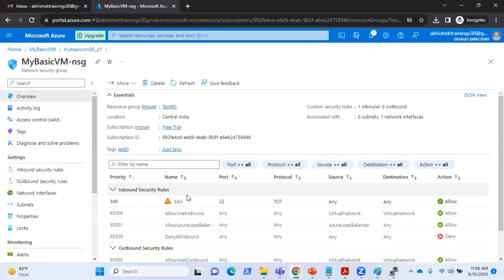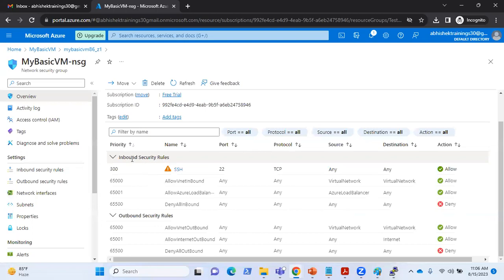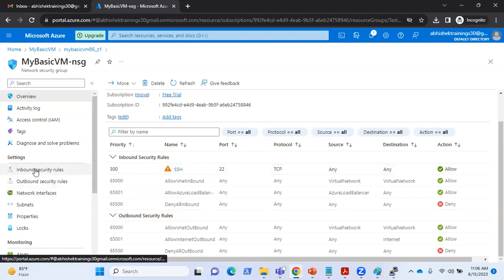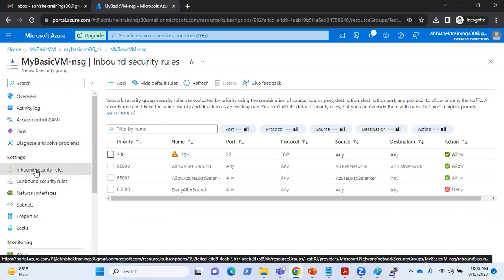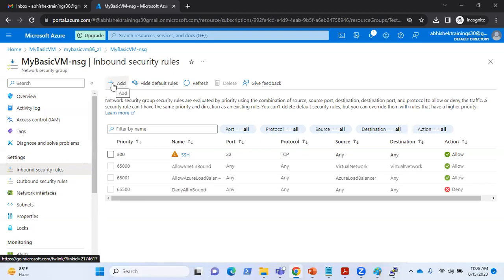In this network security group, see, there are inbound security rules and outbound security rules. As an inbound security rule, 22 is allowed. So that's why we are able to log in. But what we have to do is allow inbound, meaning going inside the machine. So how can we access? We have to add an inbound rule. What rule do we have to add? Now we go to the left hand side, inbound security rules in the NSG, and here we click on add.